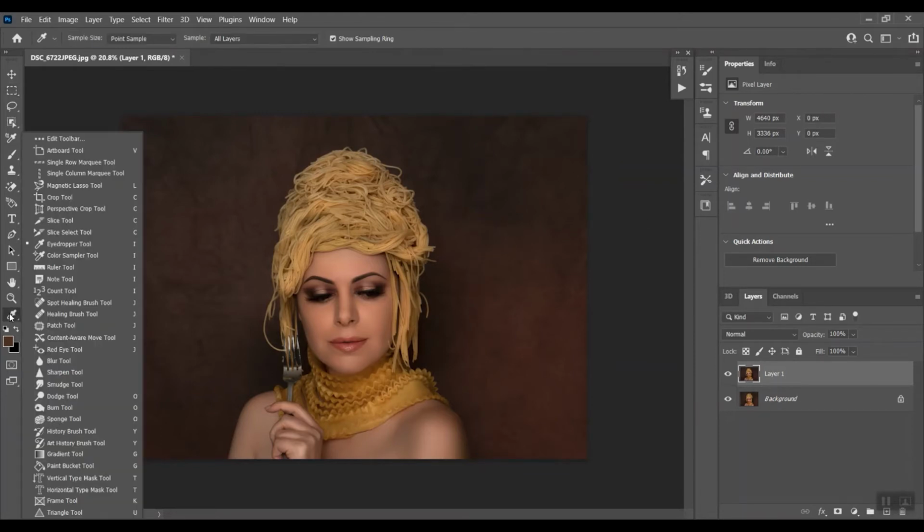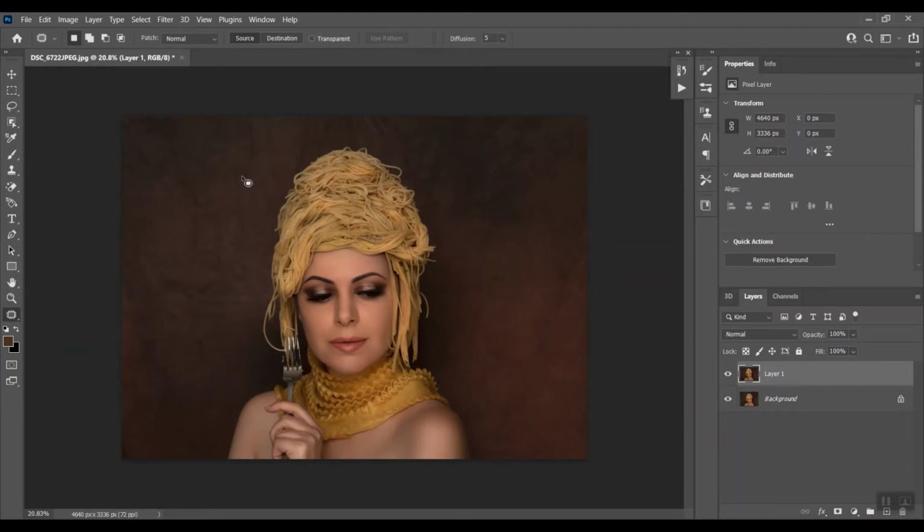So we're going to go to the patch tool, and we can get rid of all those little wrinkles that are not removable with the other technique that I showed you before. So it works very simple. You just select the wrinkle that you want to get rid of, and you simply drag it to the area that you want to copy. So it's very easy. I'm going to show you a few more, just like this, and it works really well, and it's very fast.